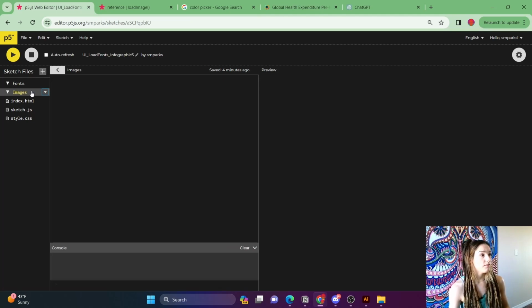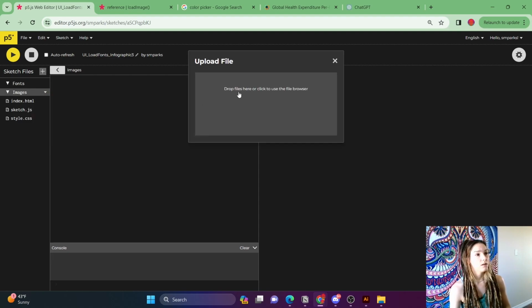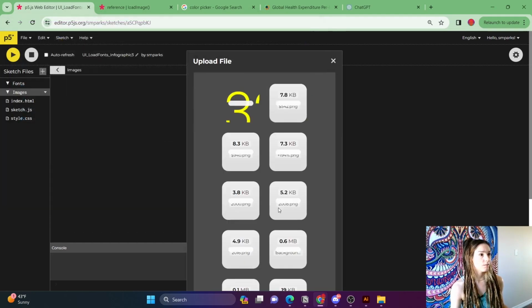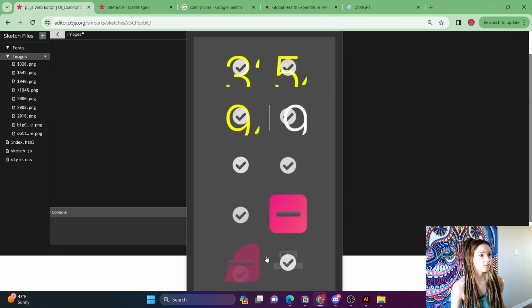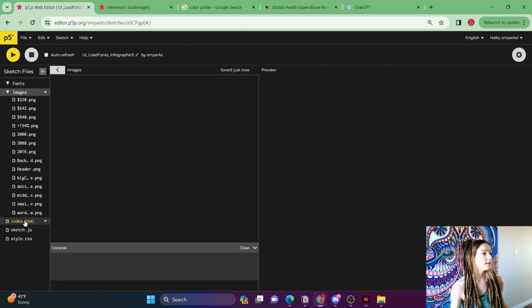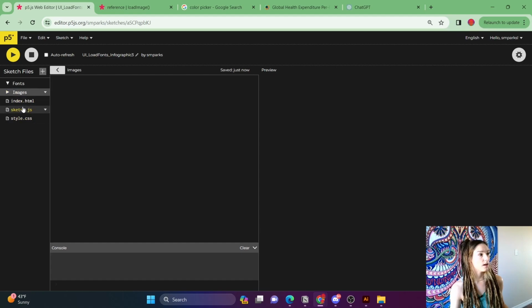Back to P5, whenever I'm loading in my images, I'm just gonna upload file, and I want all my layers. So I'm just gonna open them all up, see if they get uploaded, and it worked. So this is why I've made a folder, because I have a bunch of images. And now I'm a little bit more organized here, so that's good.